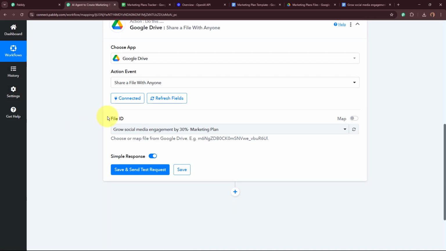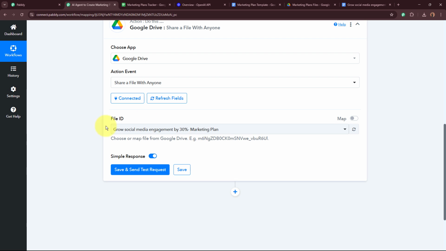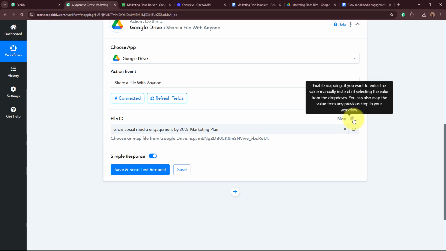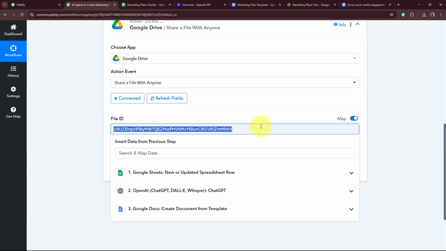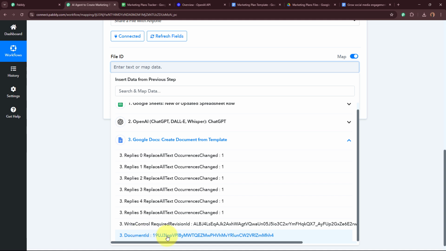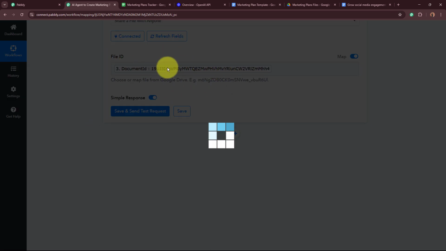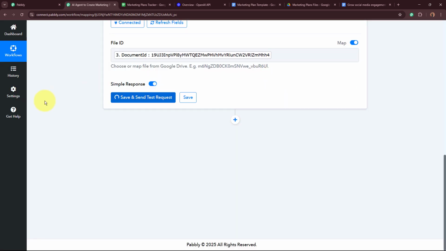After that, over here it is asking for the file ID, which file do we want to make accessible to everyone. So in place of this file ID data, instead of selecting it from the drop down, we are going to map the data of the file ID. For that, toggle the map button on over here, erase this existing data from here. And in this Google Docs step, we have received the document ID and I want to make this document accessible to everyone. So I'm going to map the data of the document ID in place of this file ID right here. And as I've done that, after that, I'm going to click on this Save and Send Test Request button right here.